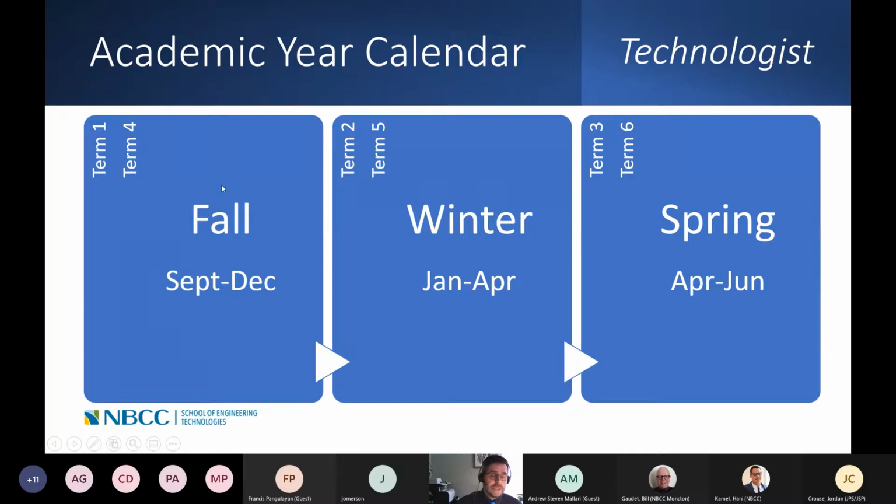Basically, the 3 terms that I just spoke of are the fall, winter, and spring. So we start in the fall in September. The first term is about 15 weeks from September to December. Then we start the second term, term 2, which is in the winter, and it goes from January to mid-April. And then the third term of the academic year is the spring term, which is from mid-April till June.